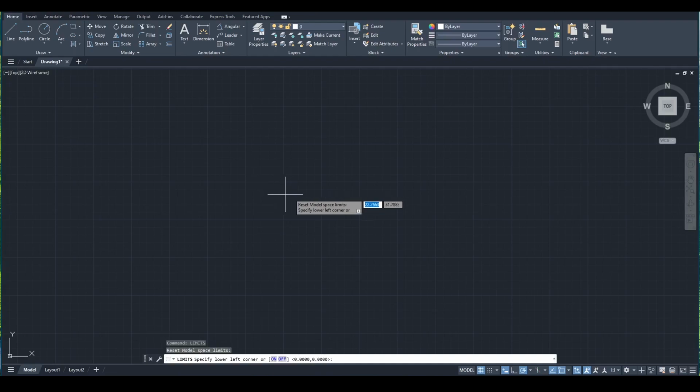You click on it and it wants you to reset the space limits. You want to reset it for the lower left corner. Lower left corner would be right here. So the origin point is 0 and 0. That's the easiest one. So I type 0, press the tab key on my keyboard and type 0 again, press enter.